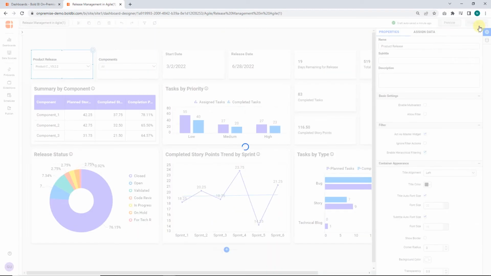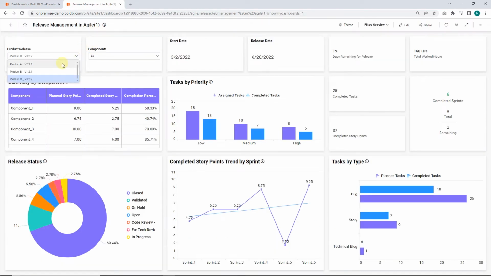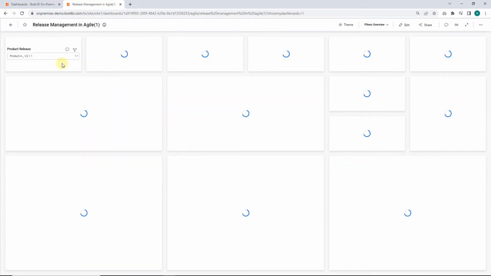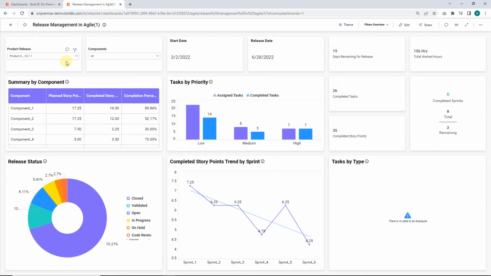Let's publish the dashboard to see how the filtering looks. Here I select product A_version 2.1.1 from the product release drop-down. All the data visualized will be for the selected product version except in the task by type widget since we applied widget-level filtering to it.